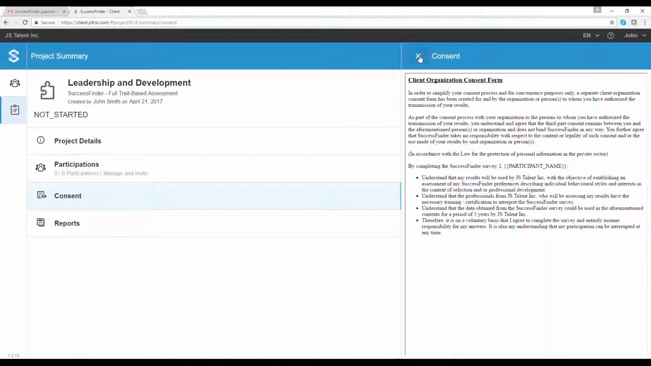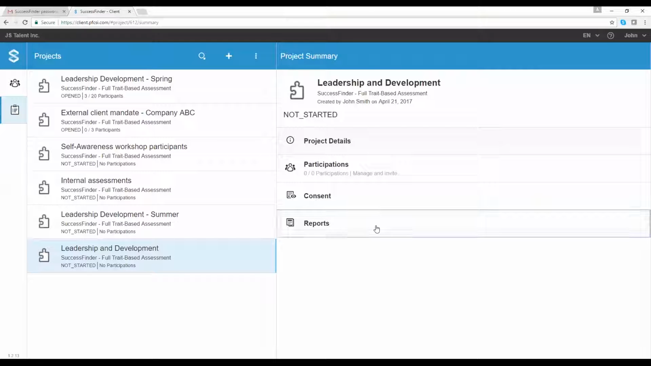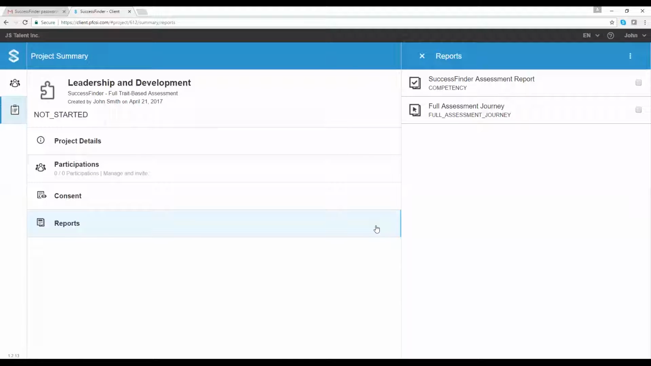Click on Reports to see the reports available in this project template. Click on the checkbox and then on the three-dot options to delete a report if you do not wish for participants in this project to access results in this way. Click on the report to view its configuration options.